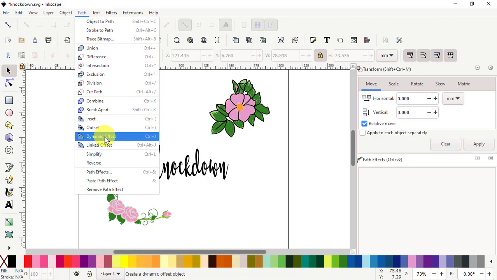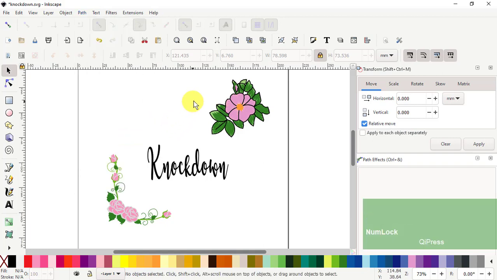don't recommend using the dynamic offset, because most of the time, if you are in certain shape areas, it will give you a lot of errors. So then you have to spend a lot of time on fixing up errors. So there are a few other ways that you can also create a knockdown stitch.